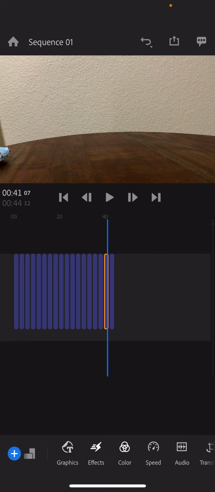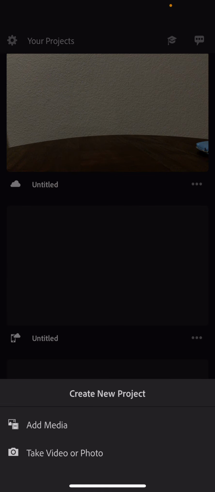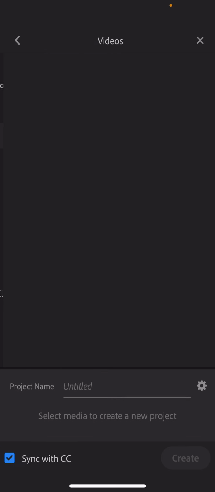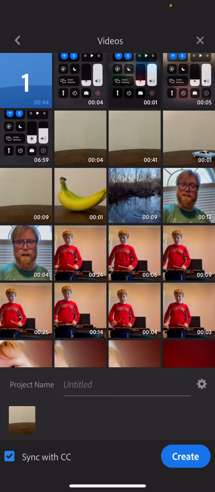I'm going to hit X. I'm going to tap on the home icon in the upper left-hand corner, and I'm going to go all the way down to the bottom and hit plus again. And this time, instead of hitting take video or photo, I'm going to click add media. And then I'm going to go to videos. And you can see a bunch of other terrible videos. What I'm going to do is hit the most recent video, which is the one that we just exported, and it will add that into a new document.